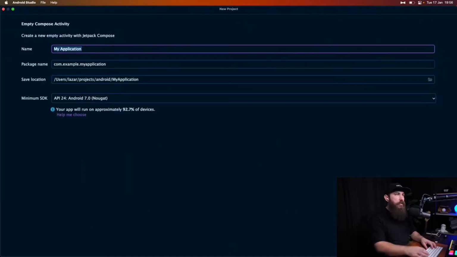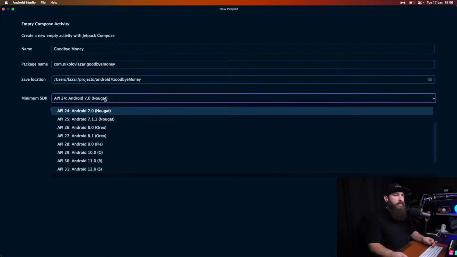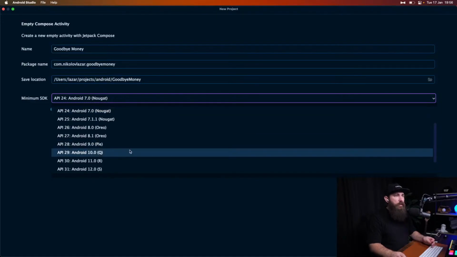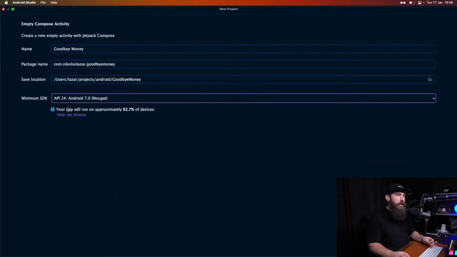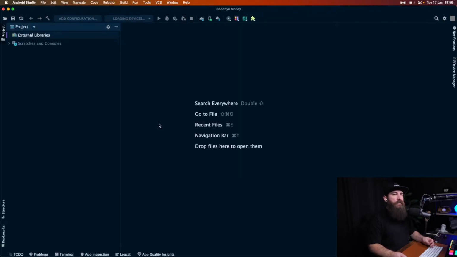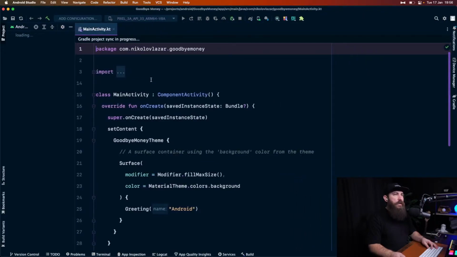Okay, so the name, Goodbye Money. I'm going to do com.nikoloflazar.goodbyemoney. That would be the package name. API 24, 7.0 and onwards. I haven't used Android in years, but I think this is okay because our app will run on approximately 92.7% of the devices. Okay, and here we are. Here is our new project. I already created the repo. It's empty.